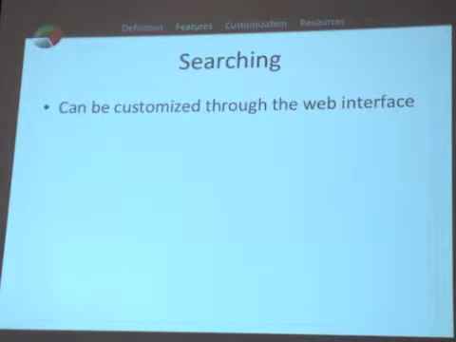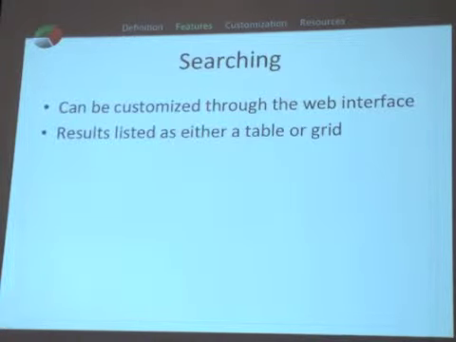As far as searching, it can be customized through the Drupal Views interface, which I'll show a little bit later. You can have your results as the nice tables that you've seen, which is pretty standard for biological content. You can also list them as grids or as HTML lists or even as unformatted and add templates to format it however you might want.